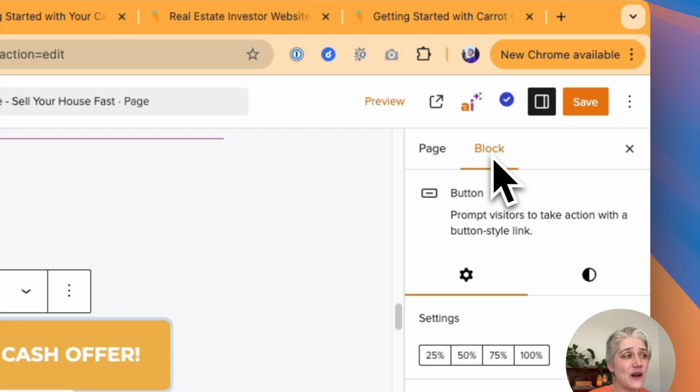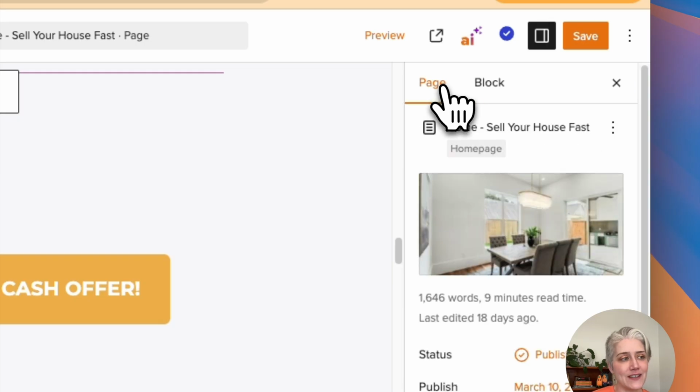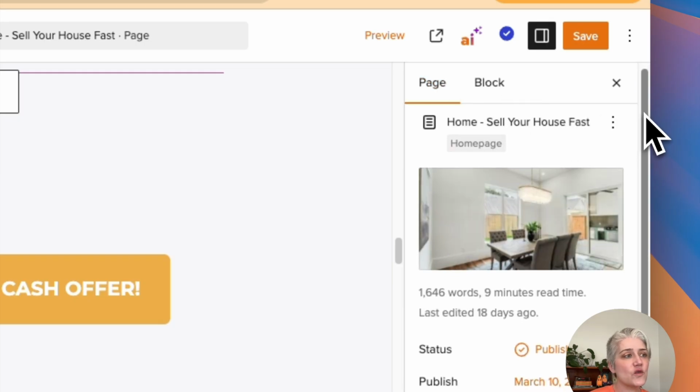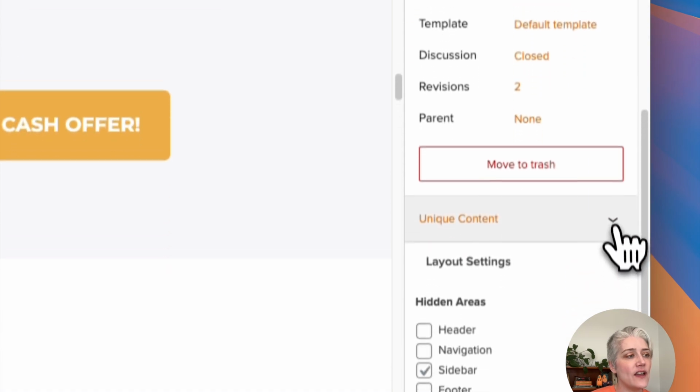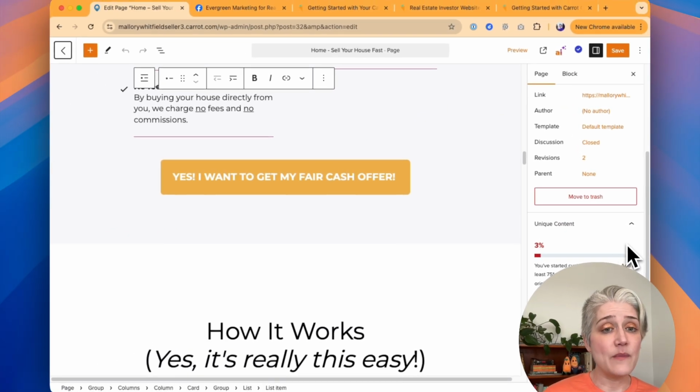Now in the sidebar, you'll find the settings for any given block that you've clicked into, but you'll also find the overall page settings for that entire page. If we scroll down in the page settings, you'll find a section called Unique Content. This Unique Content tool found in the Pages sidebar settings will help you know how different your page is from the pre-written template that we provided for you when we created your website.